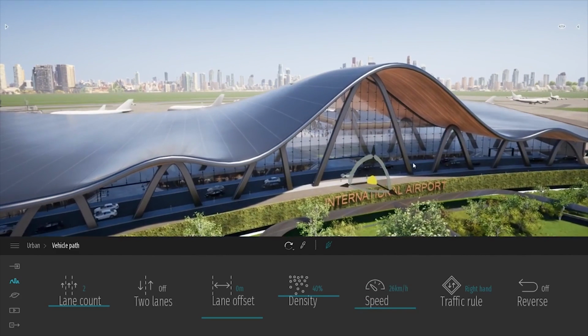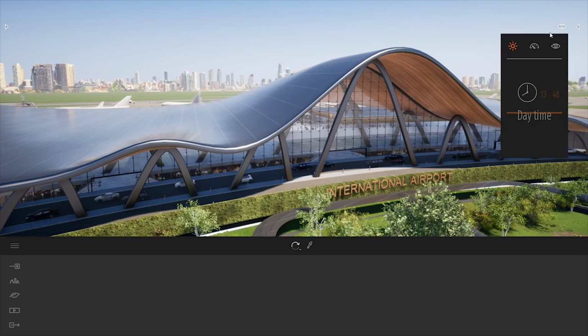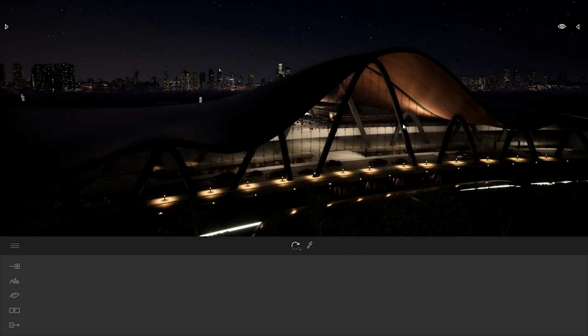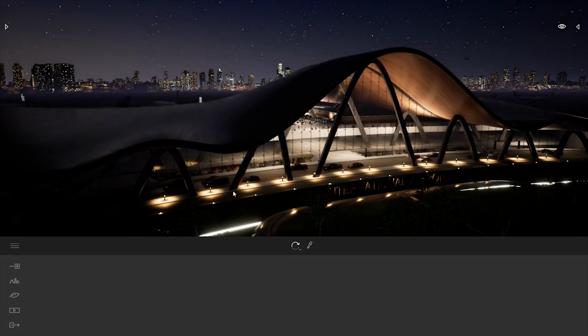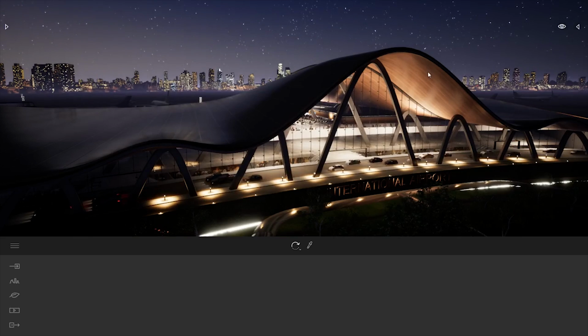And of course, at any moment in Twinmotion, we can visualize the project during day, like this, or we can switch to the night. And when the sun comes down, the lights automatically light up for our cars, for our street lights, the lights on the interior, but for the context as well.